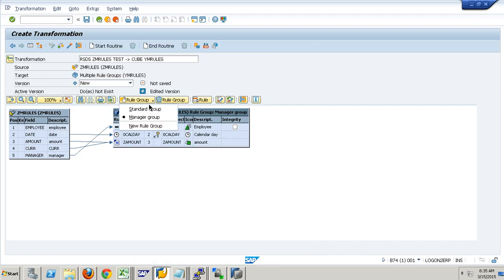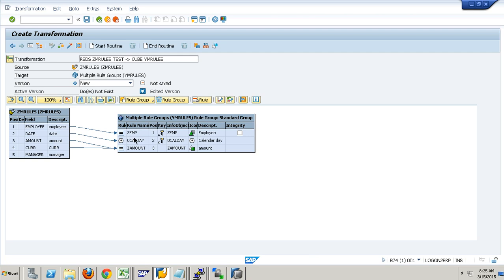Now if I go to my standard group, employee is fed to employee, amount to amount. If I go to the next group, I've got manager to employee and 20% of the amount mapped to amount. Like this, in a single transformation, we can have multiple sets of rule mappings. I've got multiple fields feeding a single target object. That's where I'm going with multiple rule groups.